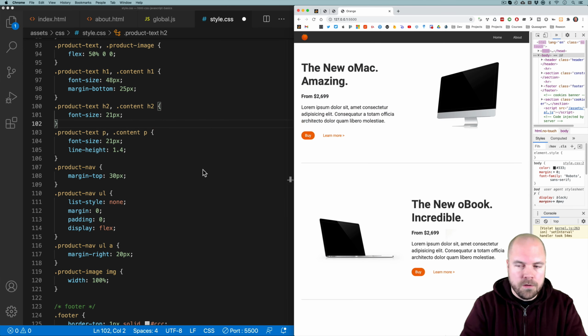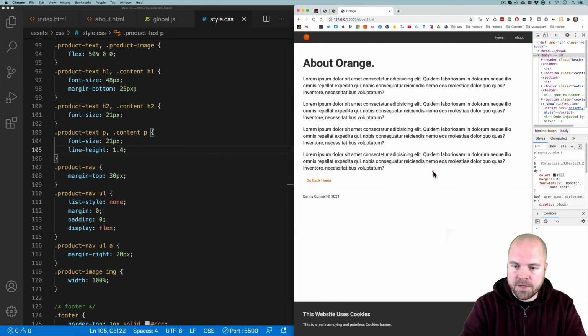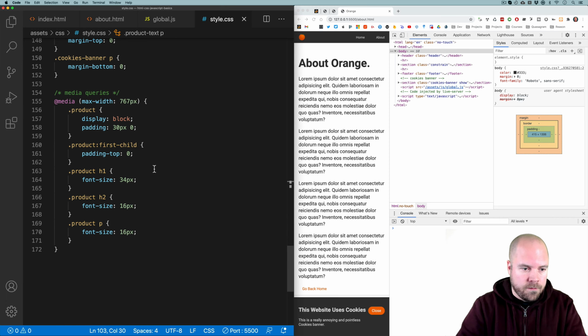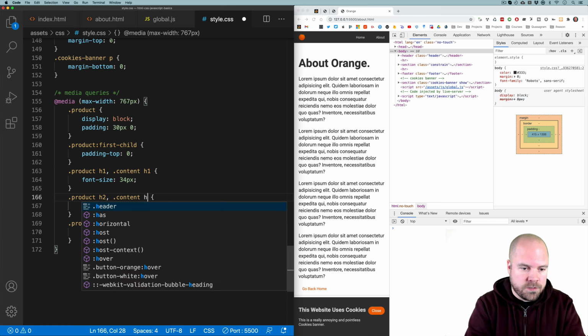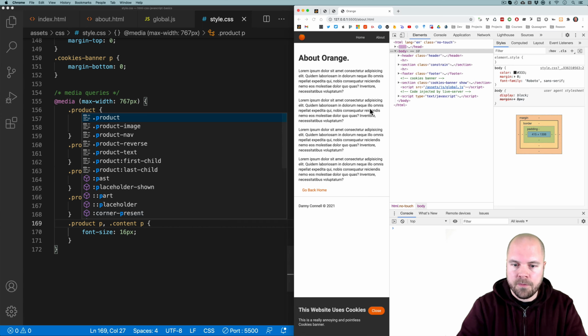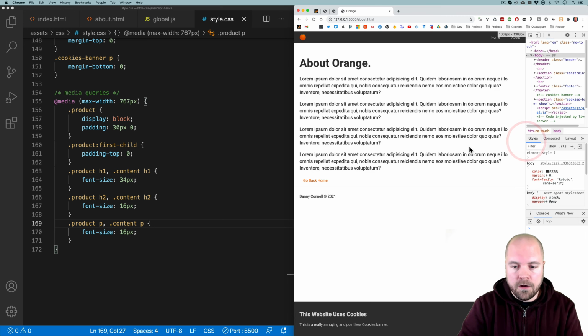To steal these styles, I'll jump back to the about page and save this. And we now have some nice big text. However, we're also going to need to update our media queries because this text is a bit too big for mobile. So I'm going to jump down to our media query. And again, we'll hijack these styles here. So after this product H1, we can just add .content H1. And then on this one, .content H2. And then on this one, .content P. We'll save that. And the text looks nice and small on mobile and nice and big on desktop.